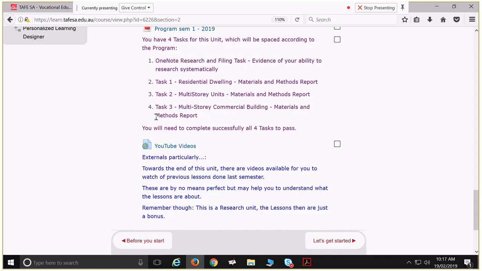So I'll be asking. So within a method report, what do you mean with that method report? Right. Well, the report is about materials and methods. So materials and methods, and then you have to report on that. I'll go through those reports.